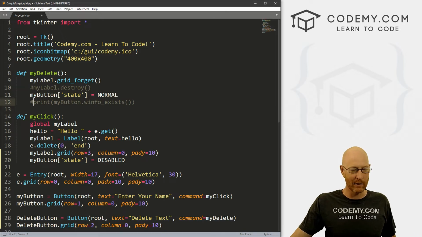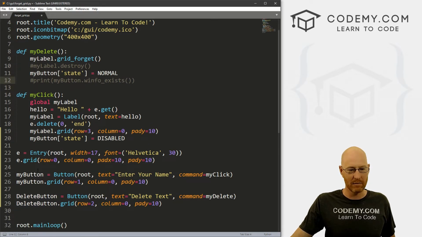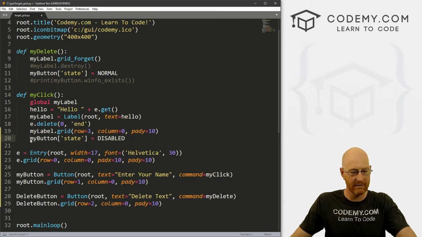Now, the more fun thing that we're going to talk about is getting rid of this delete button. So let's come over here and let's see. When we click the My Click button, we're disabling it. We're graying it out. So let's get rid of that.